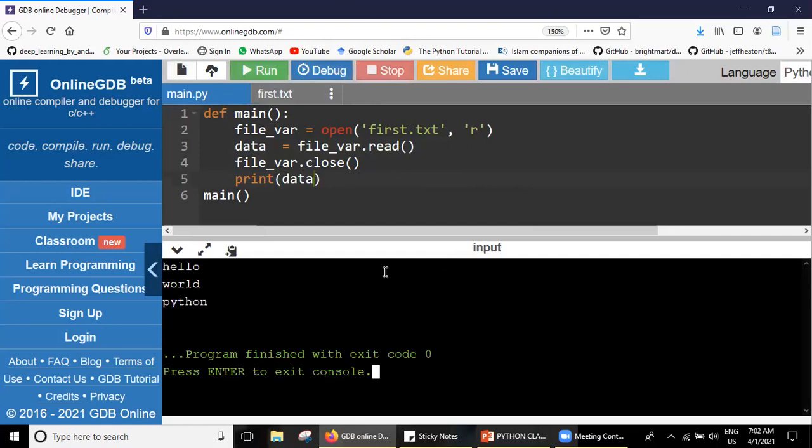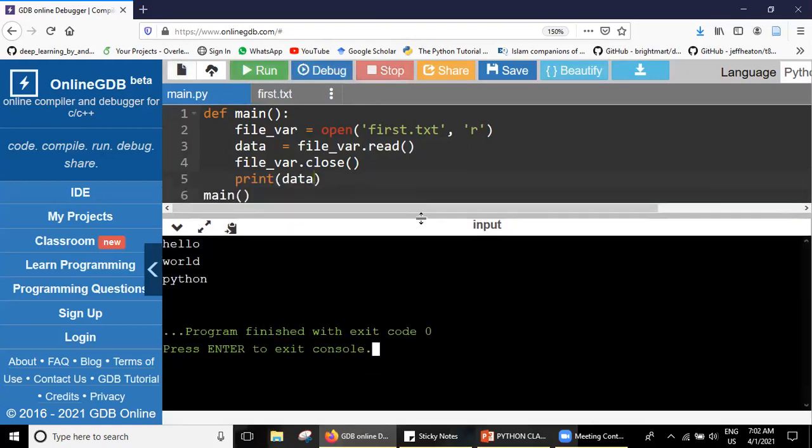So when we see this, we got all the data, right? We got everything that we want. But if I want to read only one line, I can say data 1. So I can say read line.